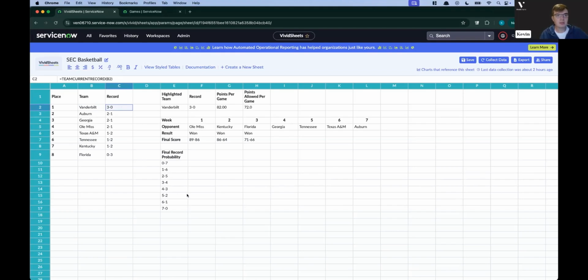Then over here, the right side is meant to be a focus on an individual team. Cell E2 here is just a reference to an arbitrary team from this list. Column F consumes this value in E2 and gives that team's current record once again. And then also these cells return points per game and points allowed per game, some basic stats.